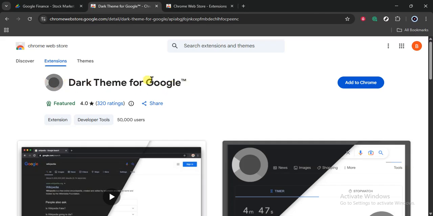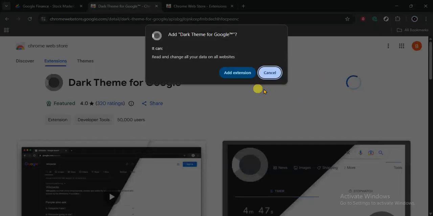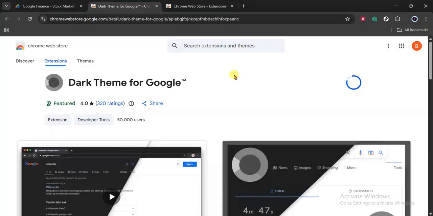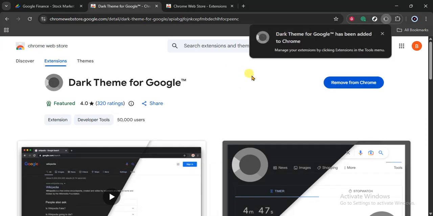When you're ready, click Add to Chrome. A small confirmation window will appear to make sure you want to proceed. Click Add Extension to finish the installation. Your browser will download the extension and enable it automatically. You might see a brief message confirming that it's been added.